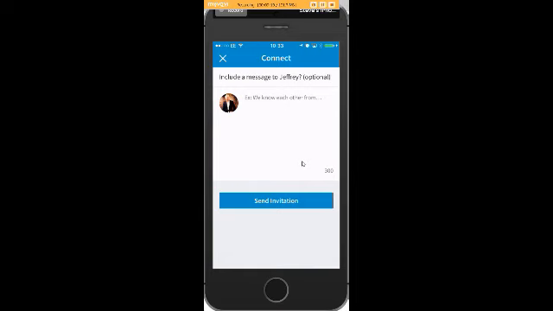The beauty of it is now on the mobile devices and the new look LinkedIn is if someone sends you a personalized invitation, you can see the opening line of that message really clearly now, so you know that somebody has invited you to connect.